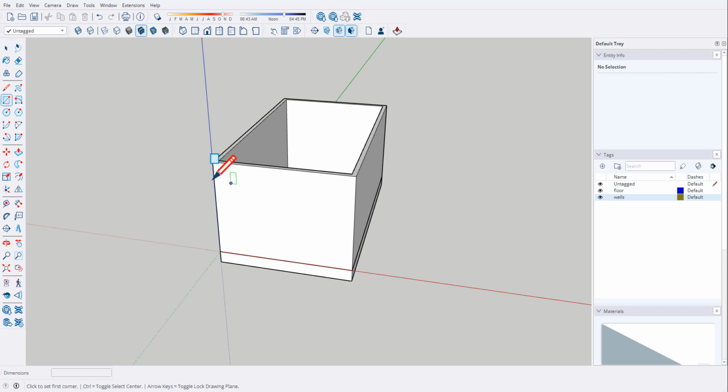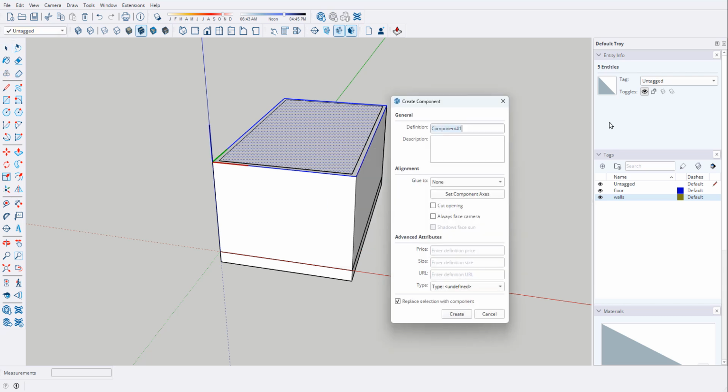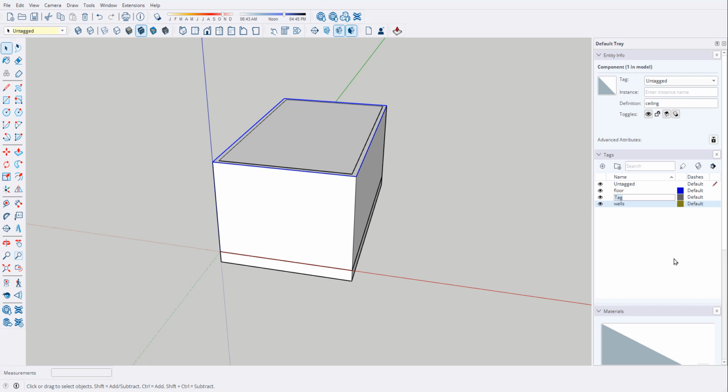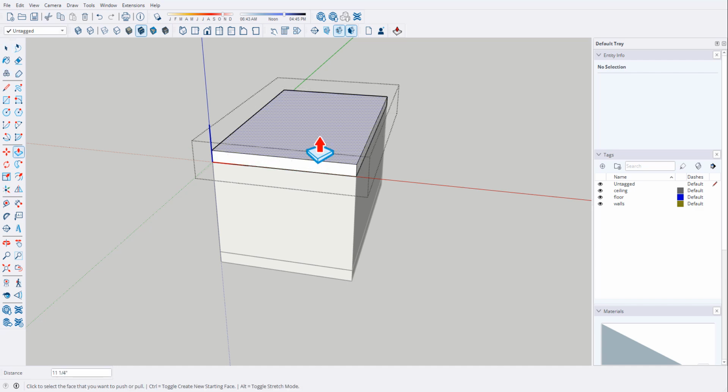R for rectangle. Click, click, double click, right click, make component, called ceiling. And here, plus, add a tag, ceiling. Put this in the ceiling tag. So now we've got this in the ceiling tag. Double click, P, move up 12.